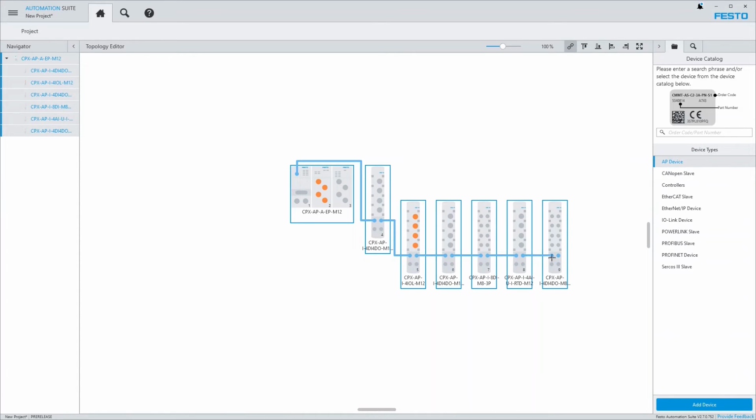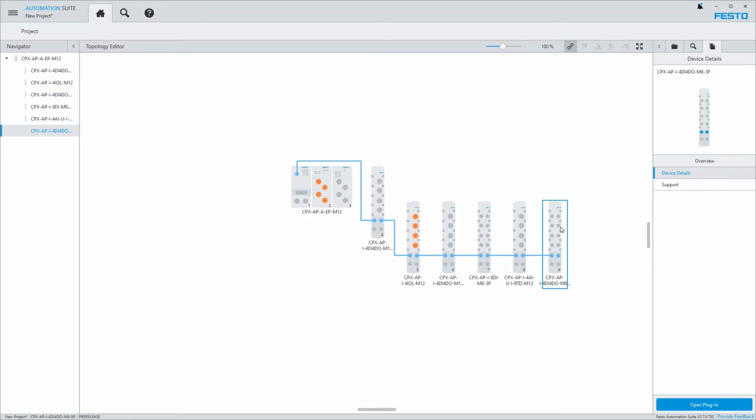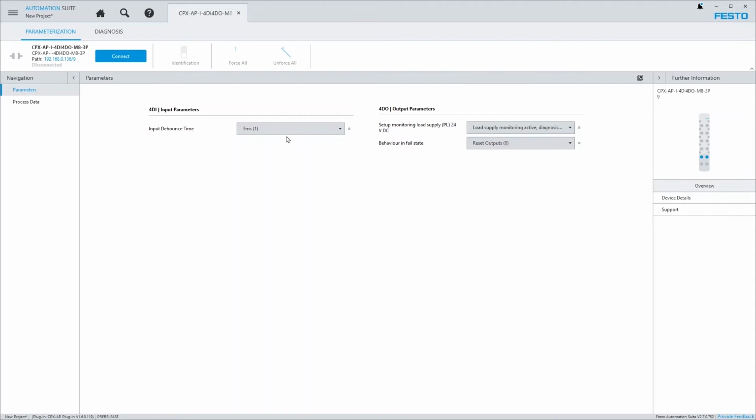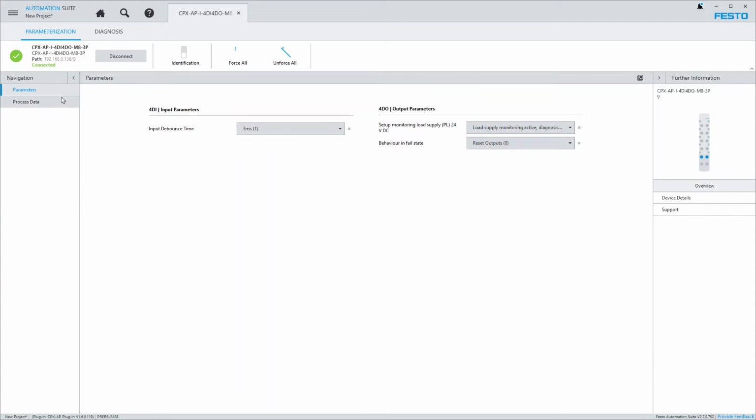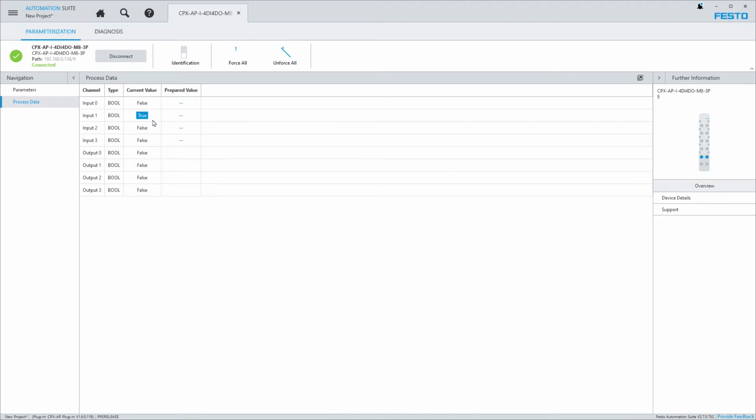For displaying process and diagnosis data, first open the plan of the respective module and connect to the system. The parameter page process data shows you the status of all input and output channels. If you want to take control of an output channel, for example in order to check the wiring, you can enter the desired value in the column Prepared Value. Activate the prepared values via the toolbar button Force All. A warning in the connection area indicates that force mode is active.